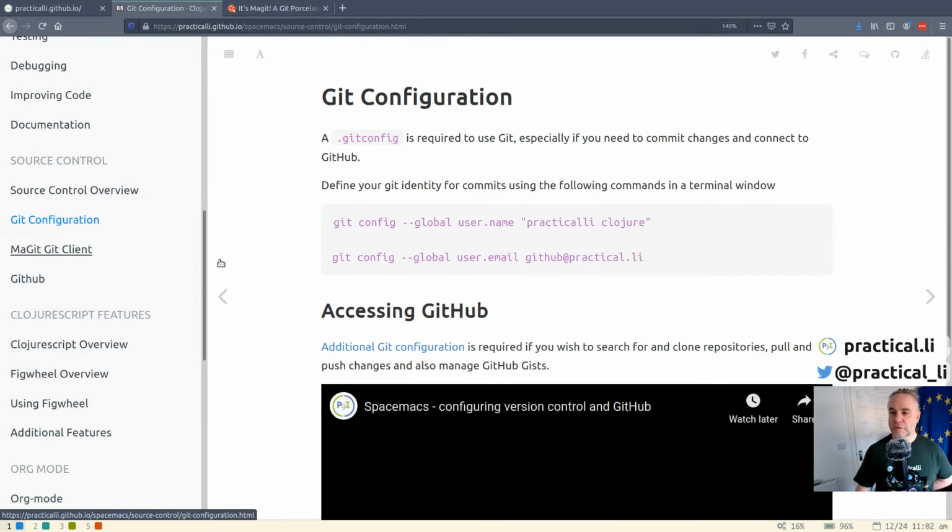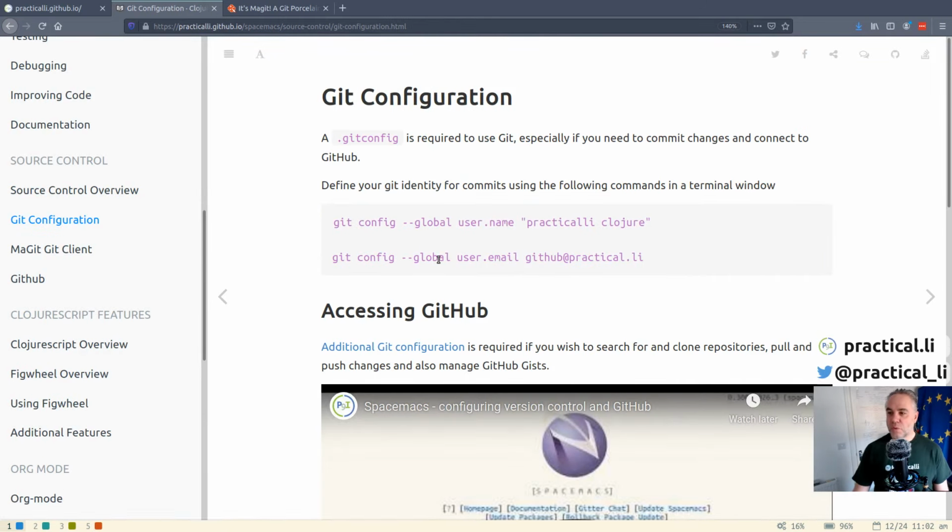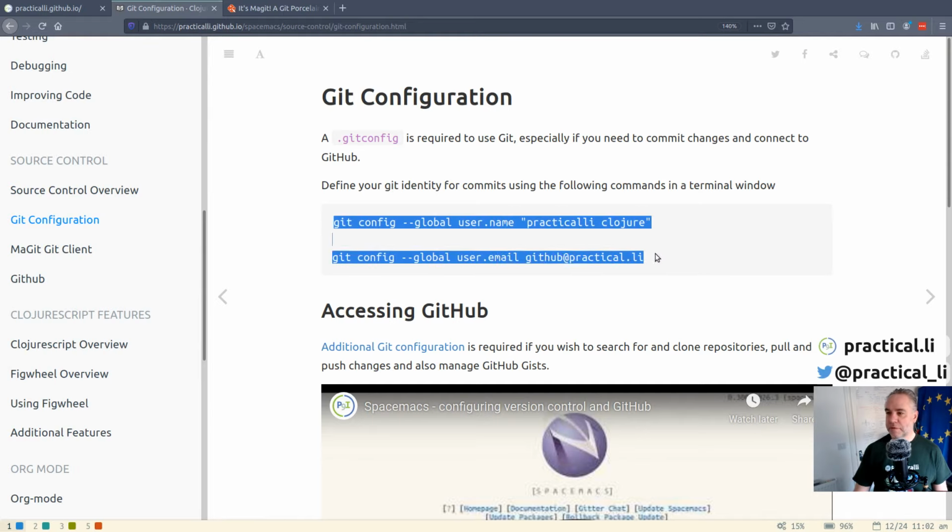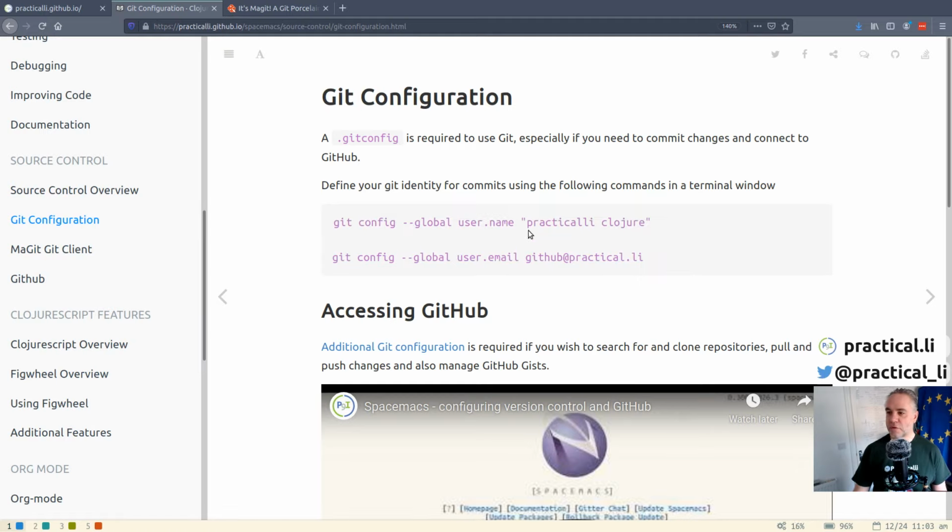Okay, so if we go and have a look at the Git configuration. Whenever you're using Git, you should use these two commands to set up Git for the first time. Specify your username and email. This means that whenever you do a commit, all those commits are tagged with your identity, and therefore people know who's done the commit and they can talk to you about it as well.